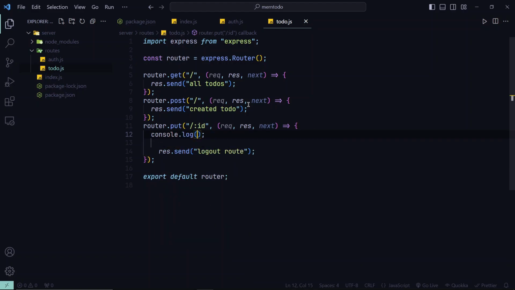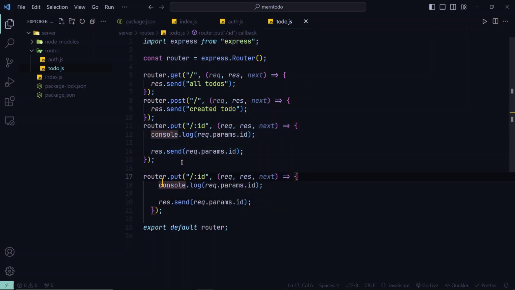console.log request.params.id. Let's send this request.params.id. Now let's create a route to delete the to-do. Router.delete /:id.